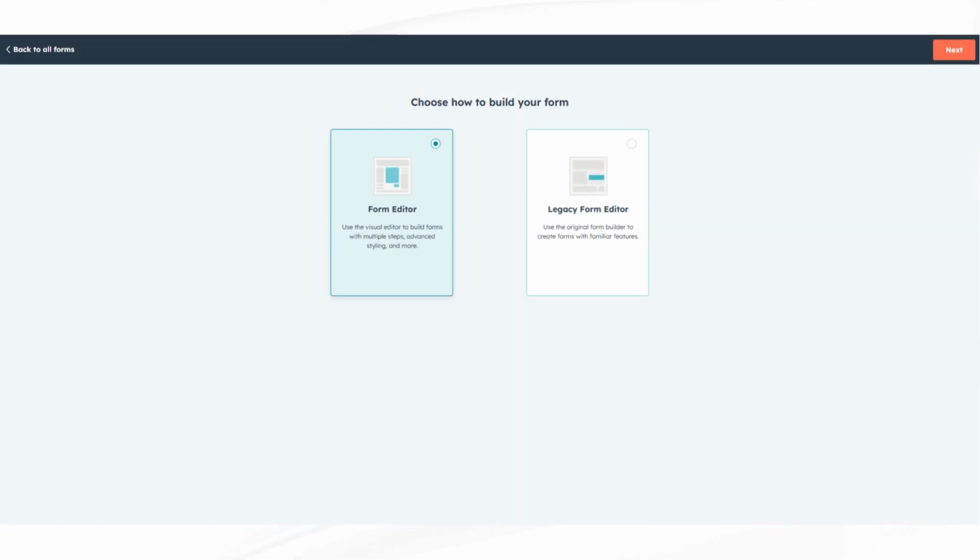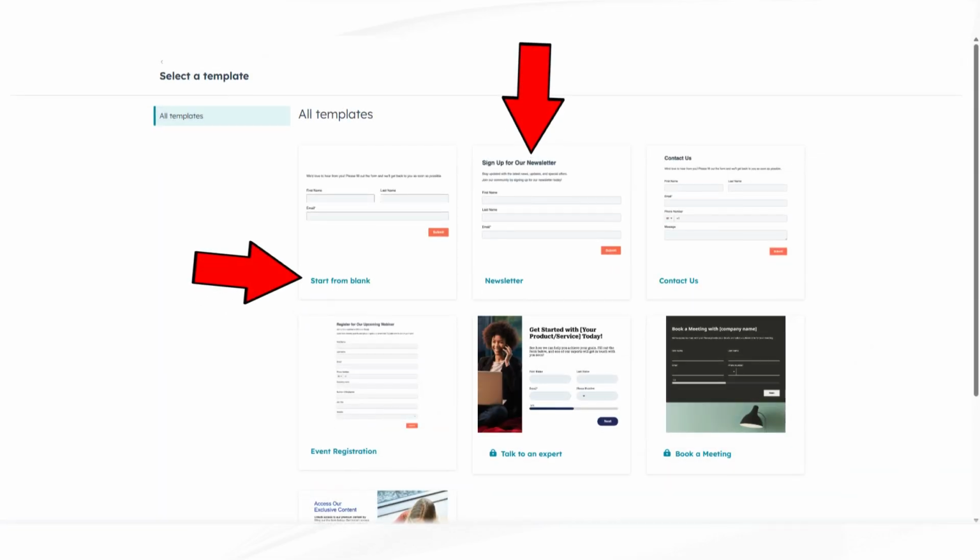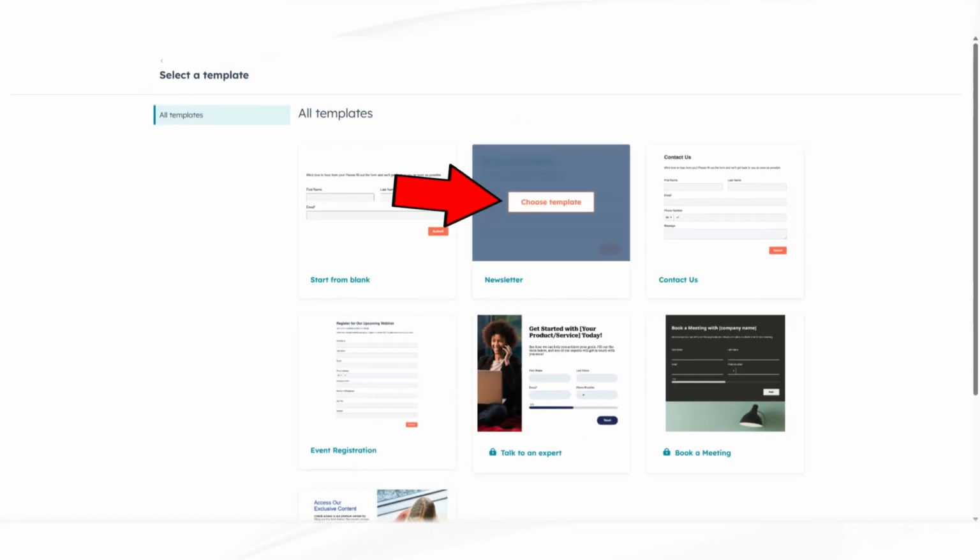Choose either the Form Editor or Legacy Form Editor. I'll use the Form Editor. Click Next at the top right. You can start from scratch or select a template. I'll choose Newsletter, hover over it, and click Choose Template.